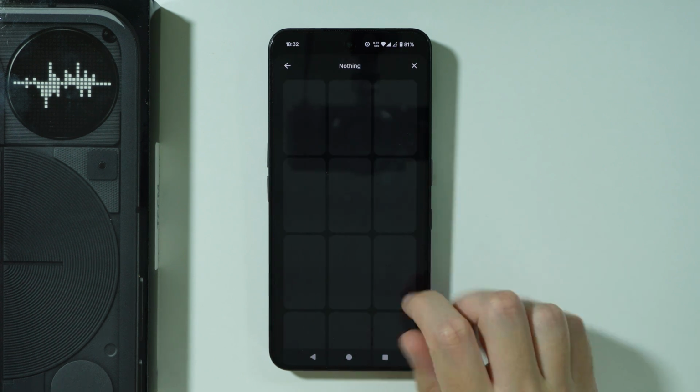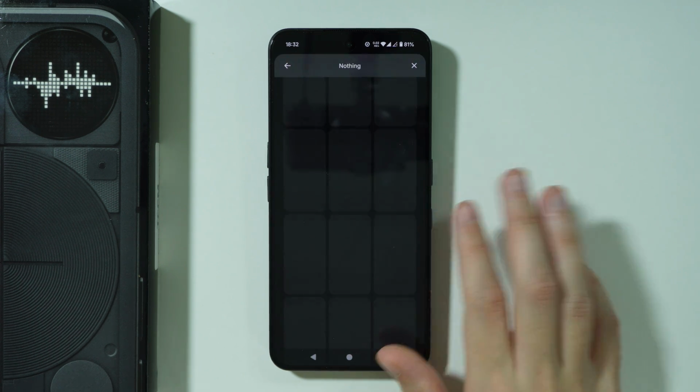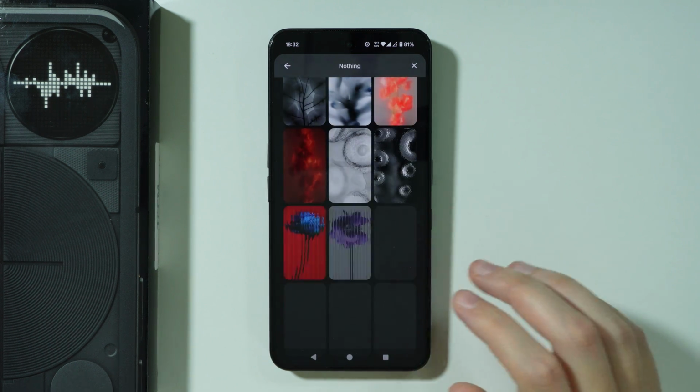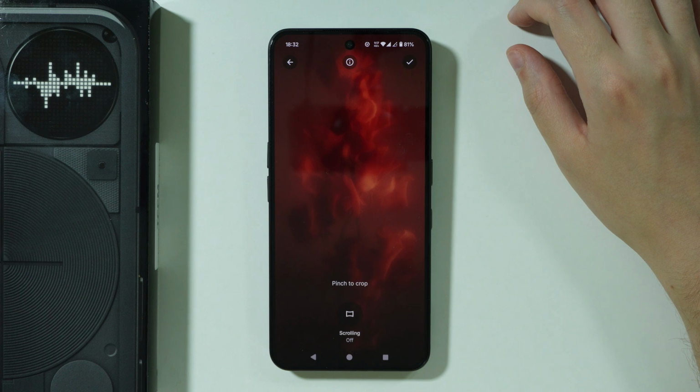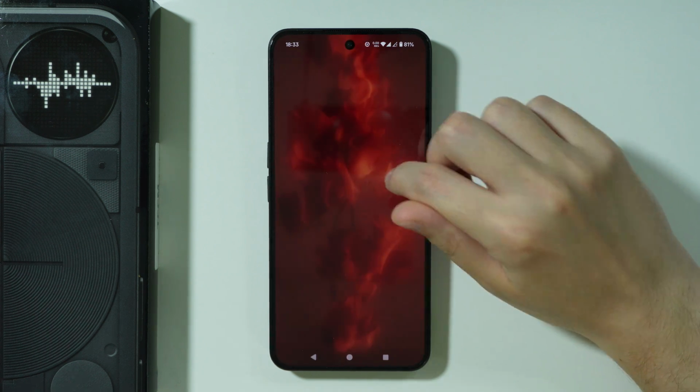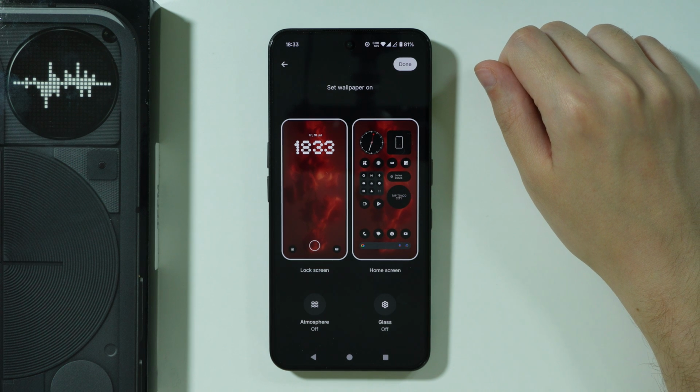You can tap on More over here in order to find some other example wallpapers that we have on our phone. So let's say I'm gonna choose this one as an example. You have the preview, you can zoom in and zoom out and so on and so forth. So we're gonna press this check over here in the top right corner.